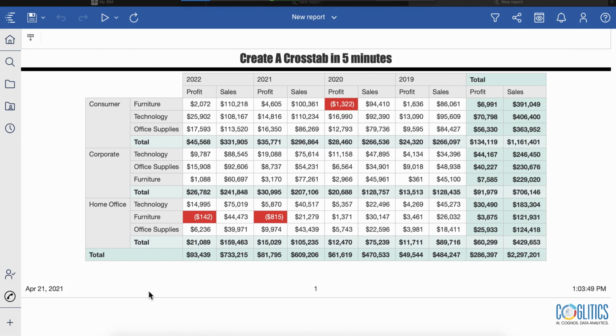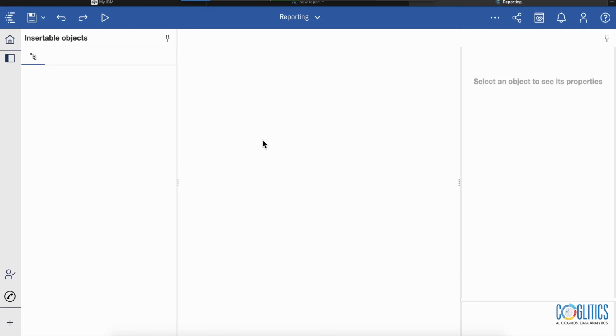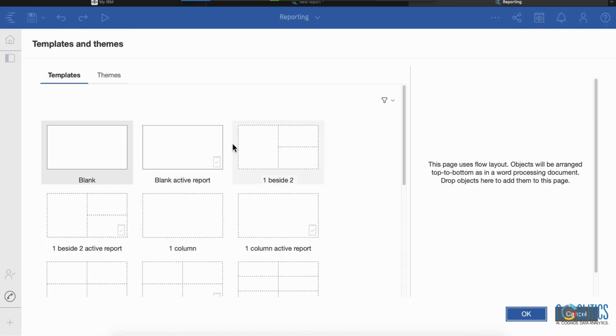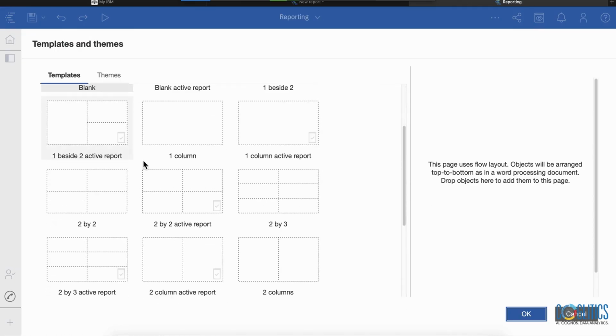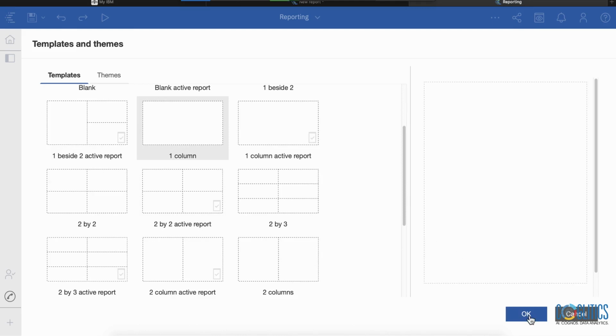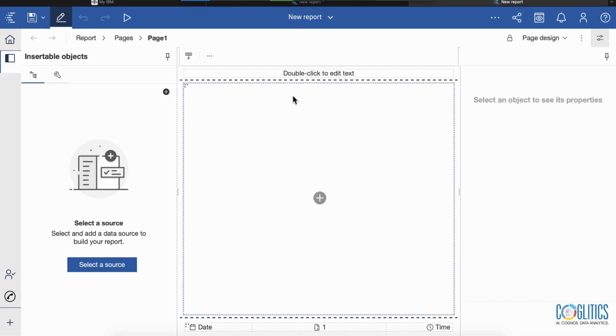So let's begin. First, I'm going to click the plus button, and I'm going to select report, okay? Then I'm going to pick a template, okay? So let's go and pick the one column, and I'm going to click okay. So what do we do next? Let's go and look for our data.